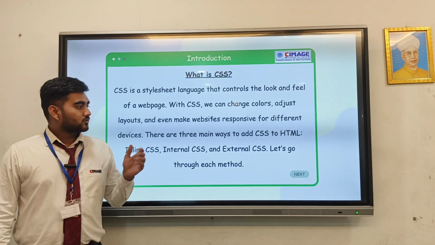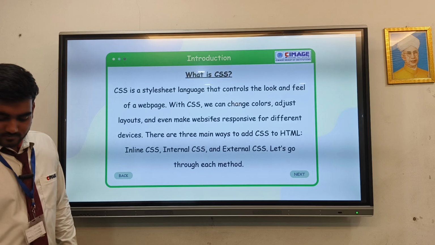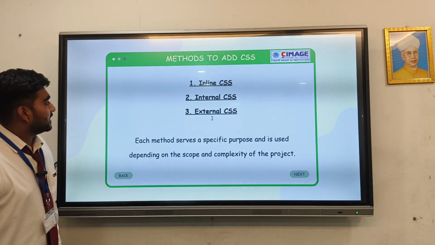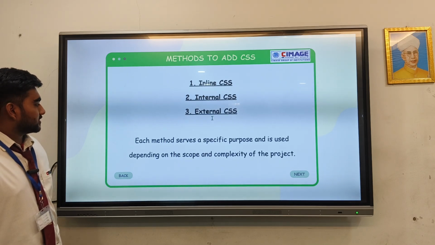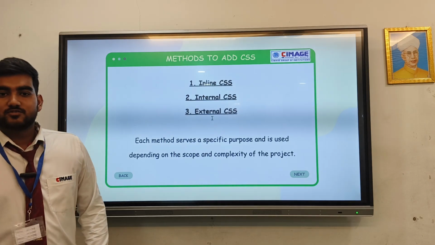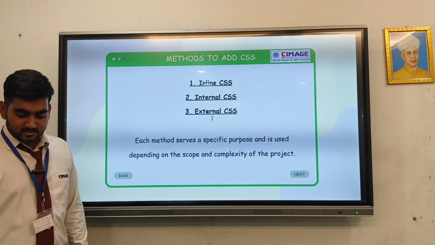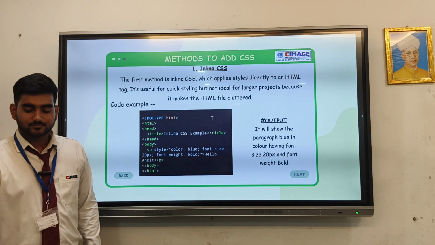Okay, so there are three types of CSS we use in HTML. Let's discuss one by one. The first method is inline CSS, the second is internal CSS, and the third is external CSS. Each method is very important in its place. So let's discuss the first, which is inline CSS.